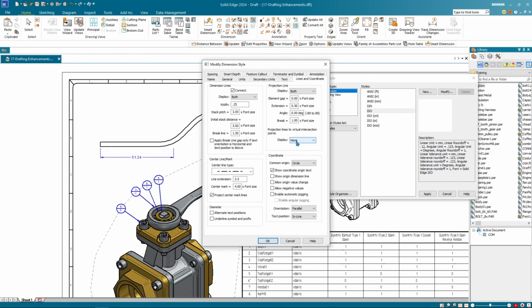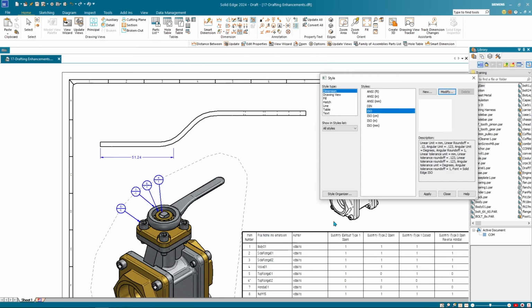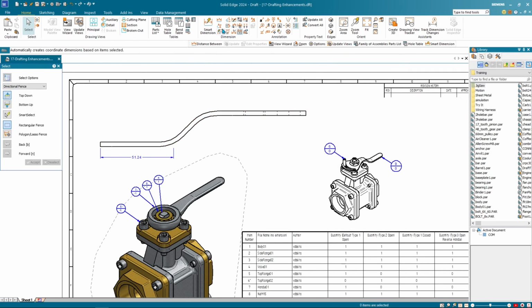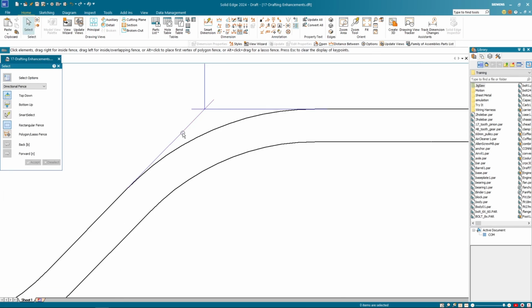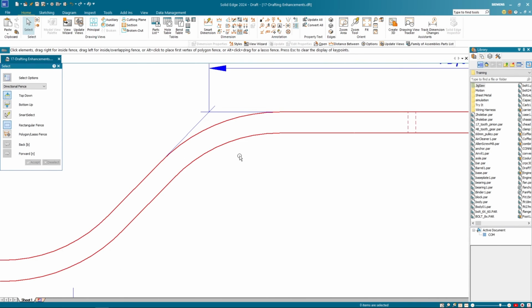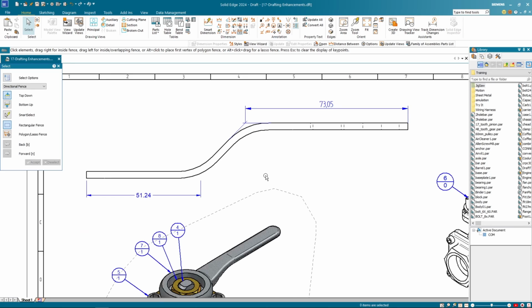So now my display is set to none, but if I turn that to both, which means I would like to show both the intersection lines, hit OK and save it. So from next time when I place a dimension, say for example from this point I would like to bring back, select my first virtual line, second virtual line, go back and select the intersection point right here. And once I place a dimension, you'll see that those intersection lines are also showing up now. So this is how you can place a dimension for virtual intersection points.